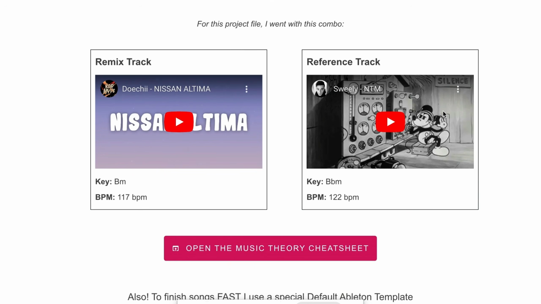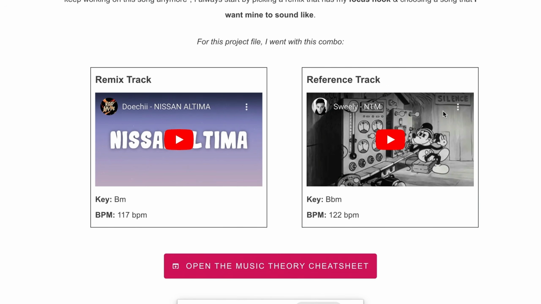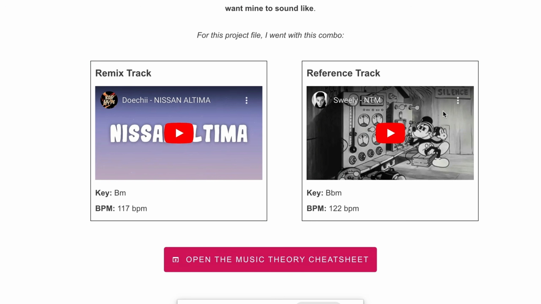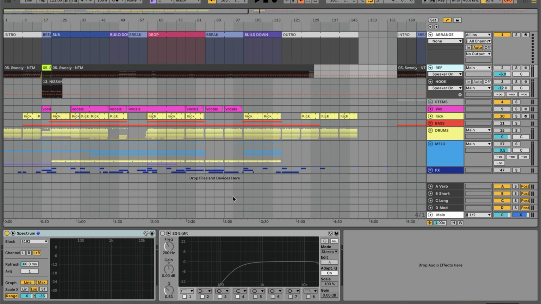But the thing that is way more important than any of this is what we're going to do next. And for that, we're going to have to jump into Ableton and show you how I actually prep and get started on this. So let's do that right now. All right, so this is a look at the Ableton project file for this one.